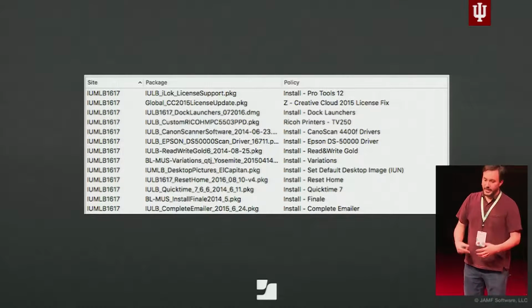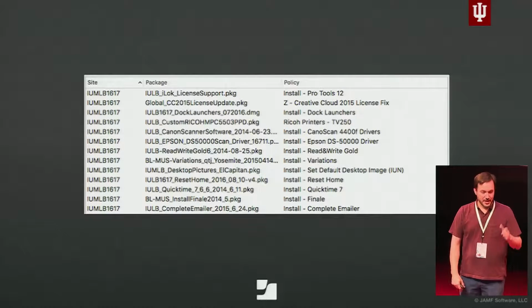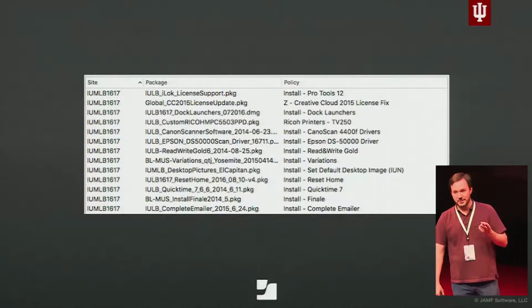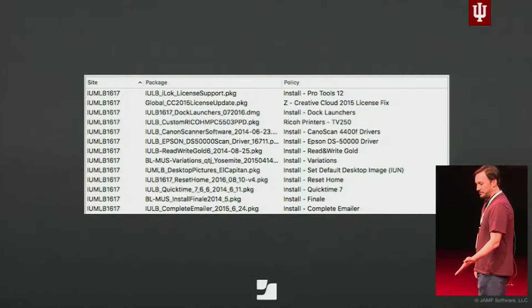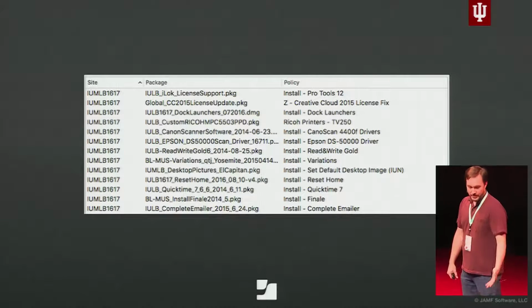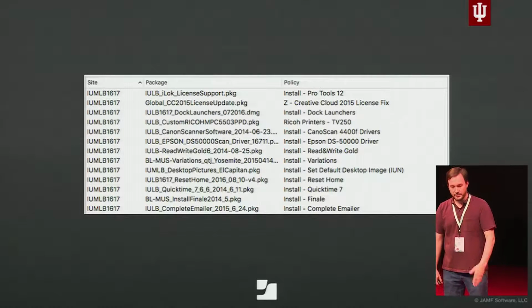But it pulls everything down, and then what it does is it goes through all the policies, and it looks for items that have prefixes in it, and it sees if it matches the site prefix or the site name. If it doesn't, it spits it out. So here, for example, we've got our Mac Lab build for this year. That's our prefix for that site.